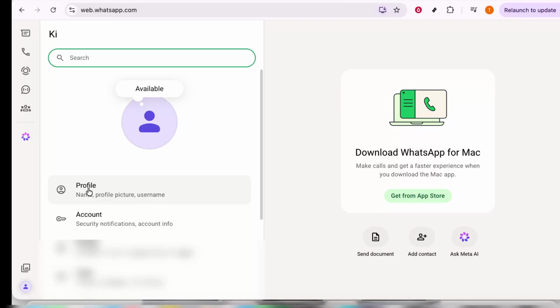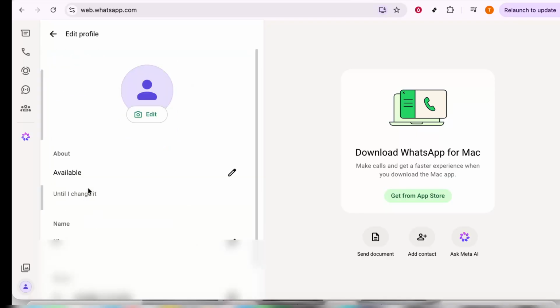Once you're logged in and ready, glance towards the bottom left corner of your WhatsApp web interface. Here, you'll see your profile icon. Click on this icon and a small drop-down menu will appear. Within this menu, you'll notice several options related to your account settings. What we need to do is click on Profile. This will open up your profile page, allowing you to access more detailed settings specifically related to your account.